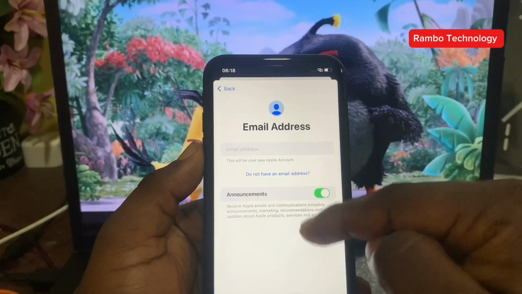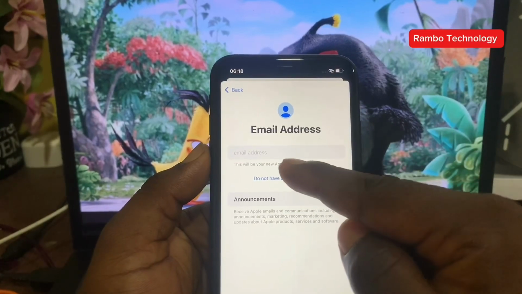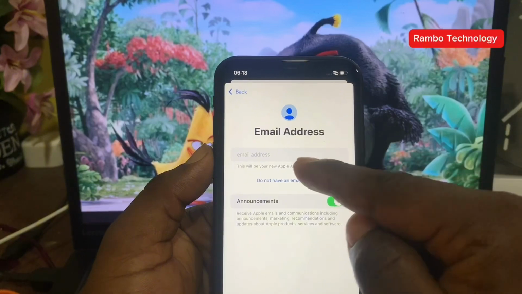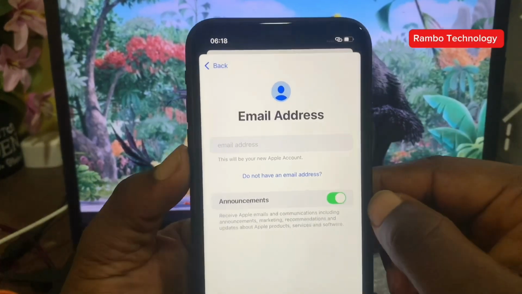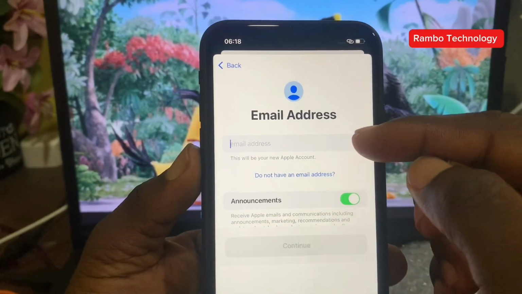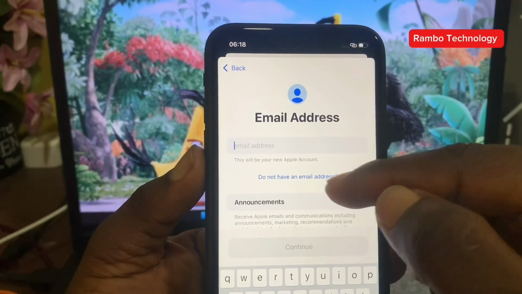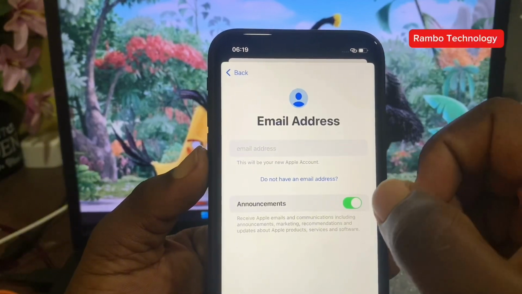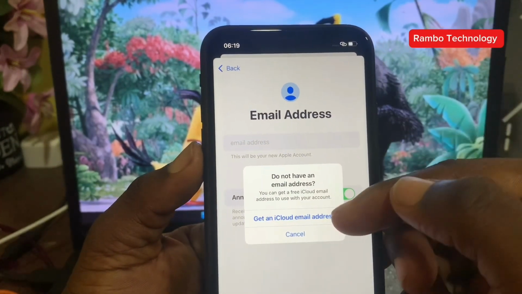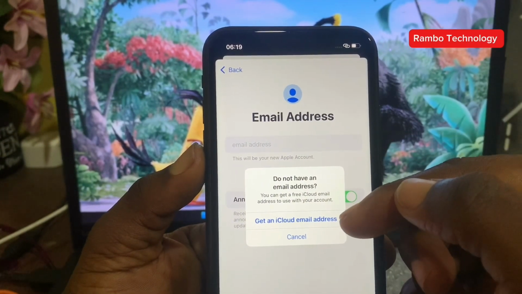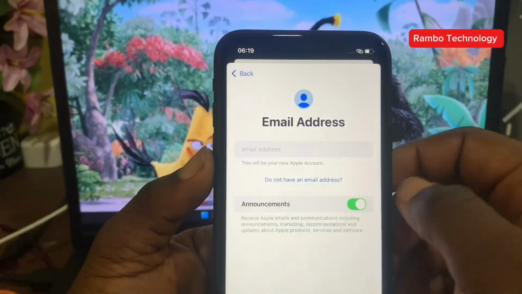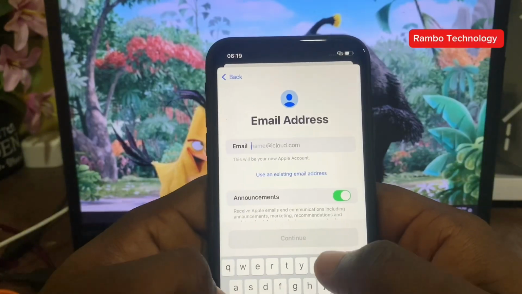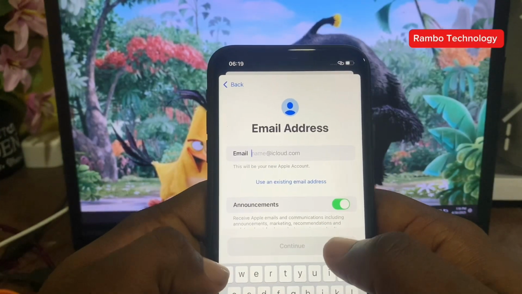All right, so when you get here, it is going to ask you to input what will be your new Apple account. So if you already have an existing email address like a Gmail address, you can put it here and click continue. But if you do not have an email address, you can click "Do not have email address." Then it's going to tell you that you will get an iCloud email address. Then we select that. Now we have to enter the email address that we want to use for this particular setup.